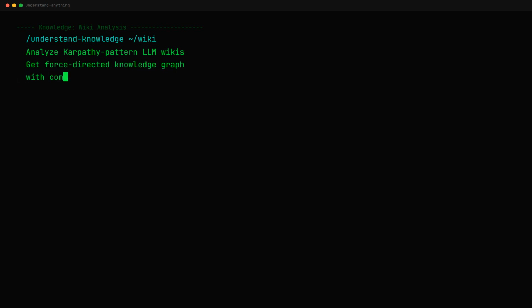You can also analyze knowledge bases and documentation wikis. Point /understand knowledge at a Karpathy-pattern LLM wiki and get a force-directed knowledge graph with community clustering built automatically. It turns your written documentation into a navigable graph of interconnected ideas and topics you can explore.